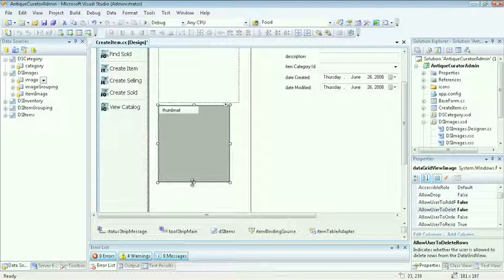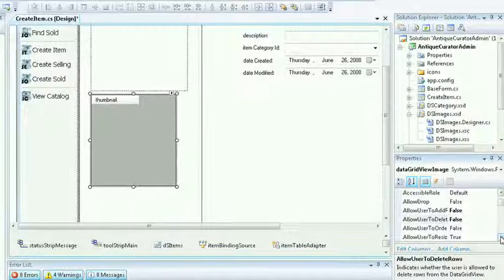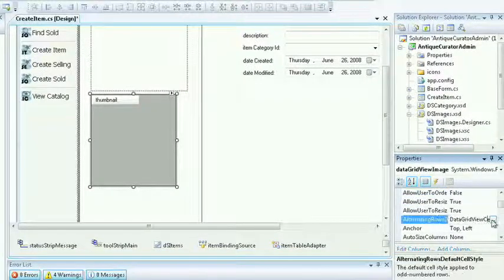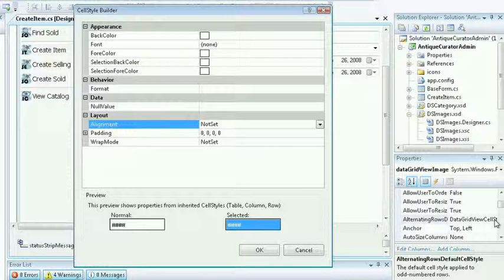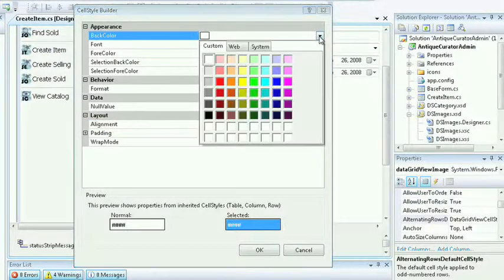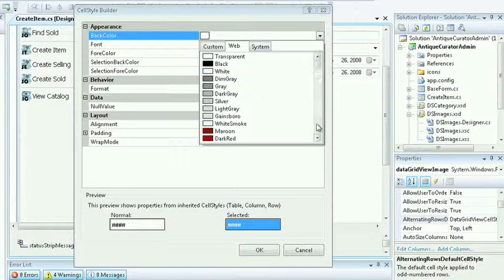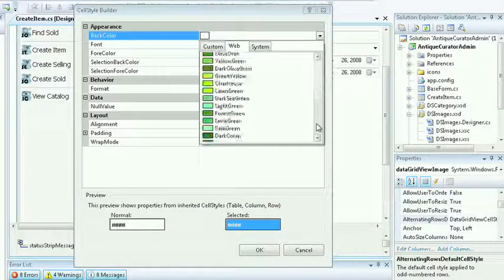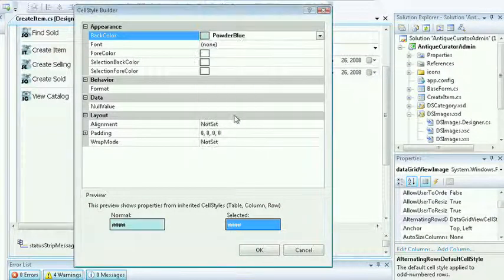This is really useful for text, and it's also a nice feature for images as well. We can do this by modifying the Alternating Rows Default Cell Style property. Let's scroll down. Click on the button next to Alternating Rows Default Cell Style. This will pop up the Cell Style Builder. Feel free to use your own colors. Let's change the back color to be a web color. We'll choose a lighter color. Let's choose powder blue.